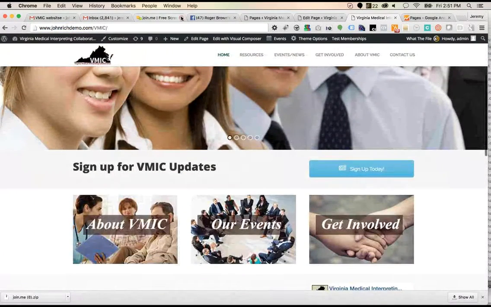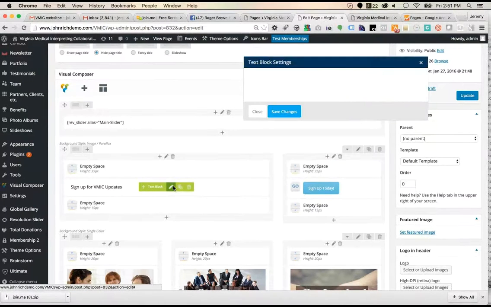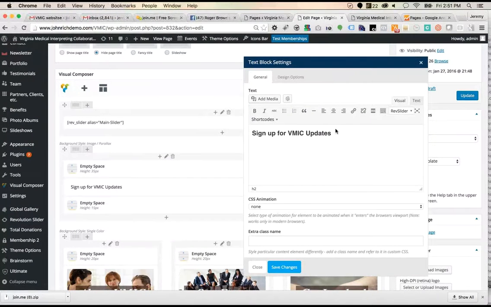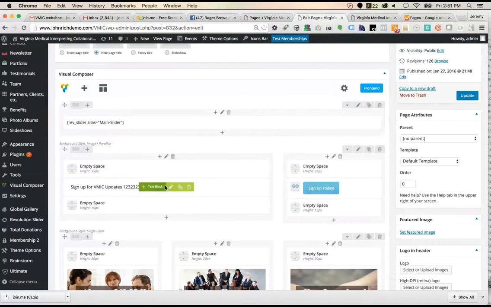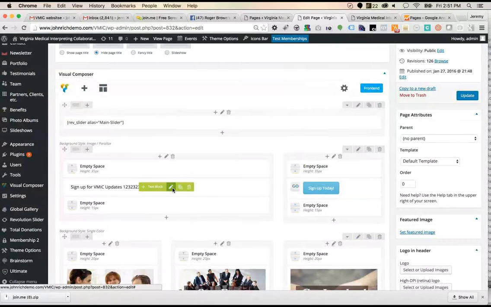The next section we have, so let's say you wanted to change where it says sign up for VMIC updates. This is where you would come in, you hit the pencil tool, and you can go in and add anything you need to. 1, 2, 3, 4, 5, 6. You hit save, that would take it. Then if we hit update, it would be displaying on this page. But I'm not going to do that this particular time.